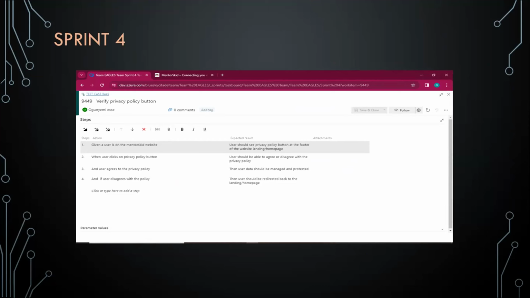In this last sprint, sprint 4, we worked on the verification of the payment gateways, which are PayPal and Stripe. And here is the privacy policy test case that I wrote.